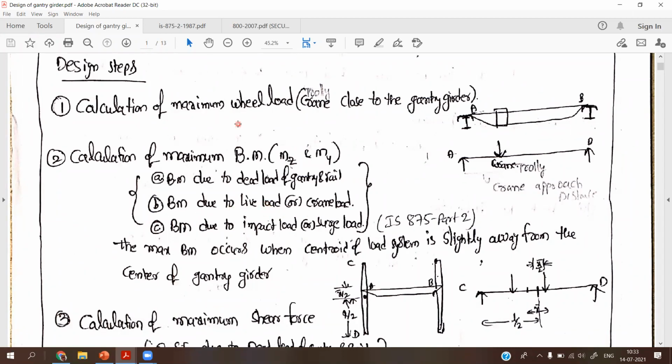So we have to take the worst combination, the highest load acting on the gantry girder. That position we have to take on the gantry girder, then we can find the bending moment. We find the maximum bending moment due to live load or crane load by taking the wheel loads on the gantry girder at the highest maximum position. Where the wheel load is provided on a portion, that wheel load gives a maximum wheel load on the gantry girder. That position we have to take.